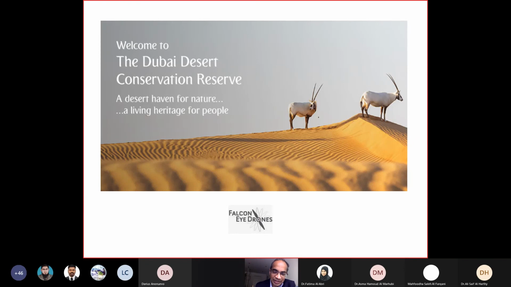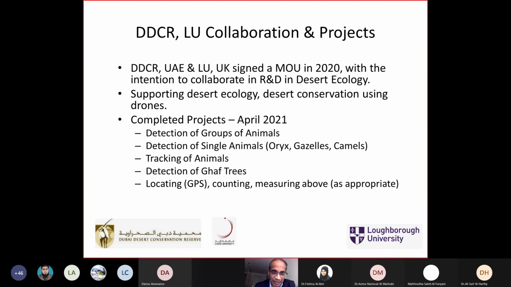The Dubai Desert Conservation Reserve, if you Google the name, you will find it. Also Falcon Eye drones, you will find them on the internet as well. Falcon Eye drones is a company, an SME, recently bought by a big company, but they are still an independent unit within that big company, and they do government contracts for monitoring of urban areas, mostly urban farmland, for various purposes. So I am helping them as well. You will see some examples from my work with these two organizations.